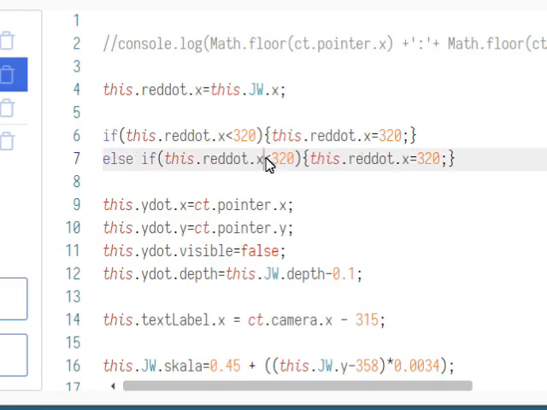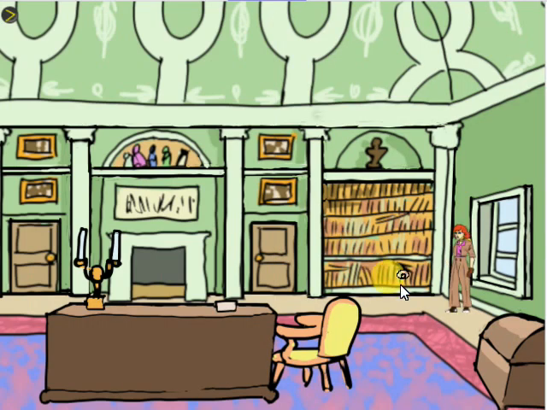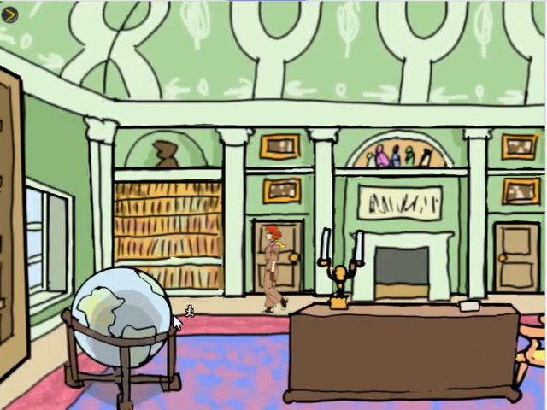I repeat this for the right side, and finally set red dot visibility to false. And there we have it. It's a bit of a hack, but it does the job, so I'm happy.